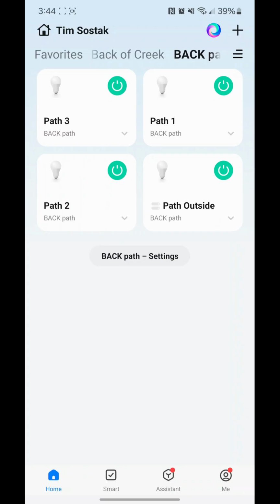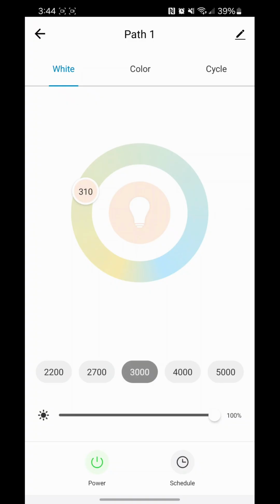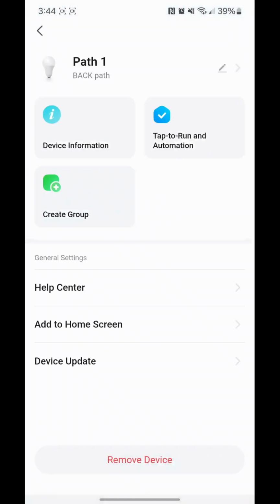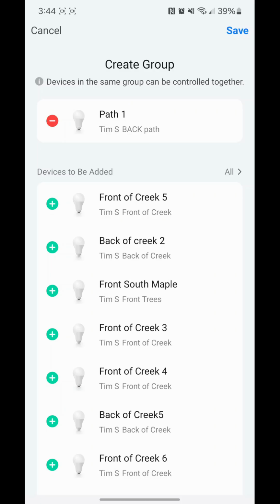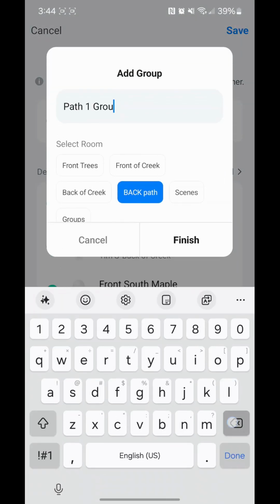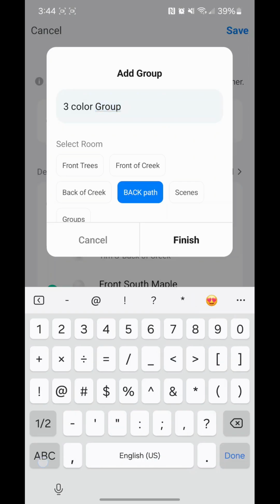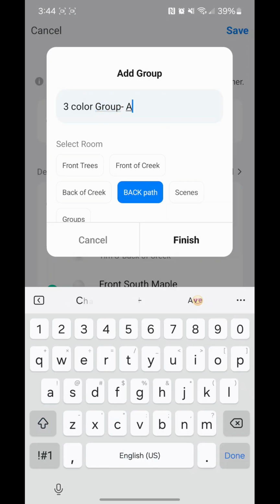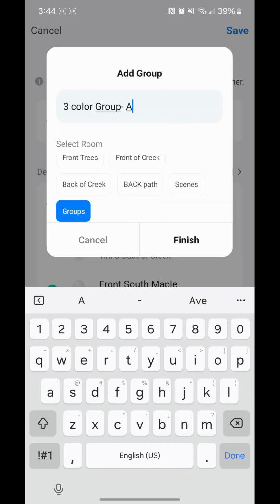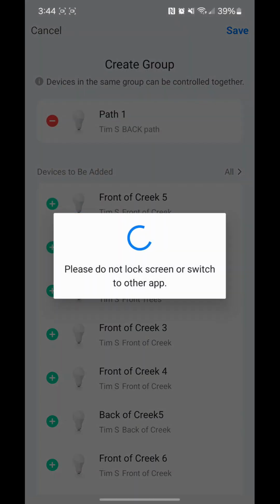For my 3 color groups, let's just go ahead and create one for an example. I have 3 back path lights. So I'm just going to hit create group. Just hit save. 3 color group A. And again, I want this to live in groups. So I'm going to hit finish.